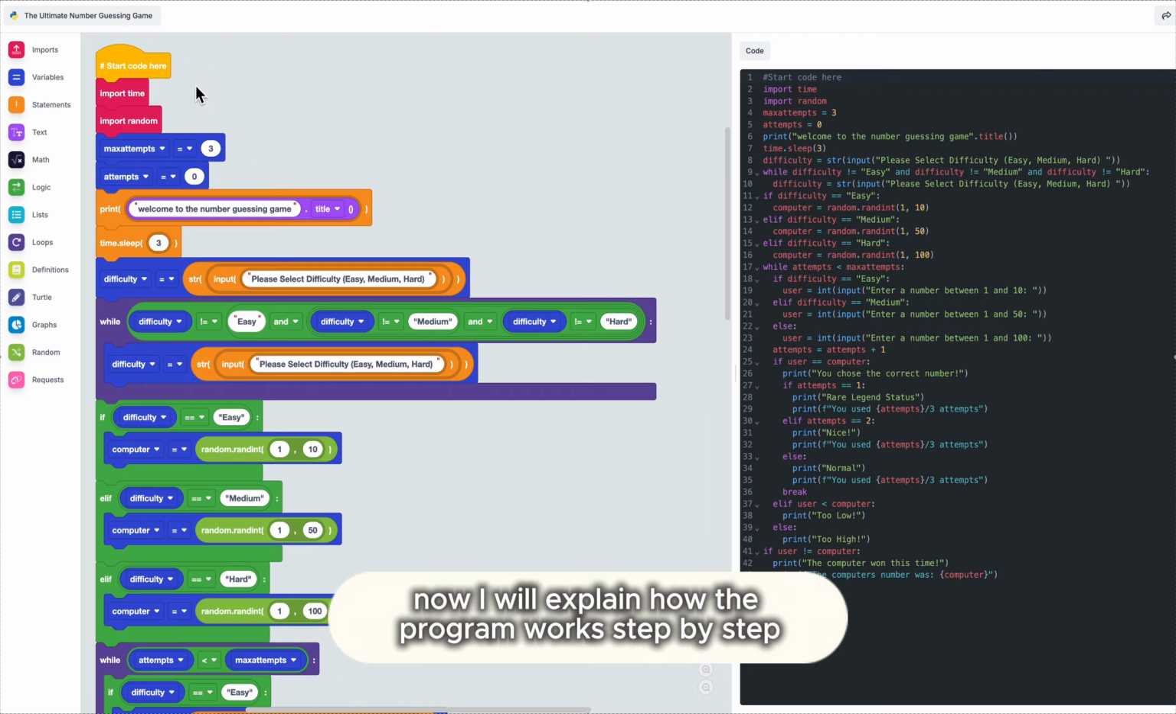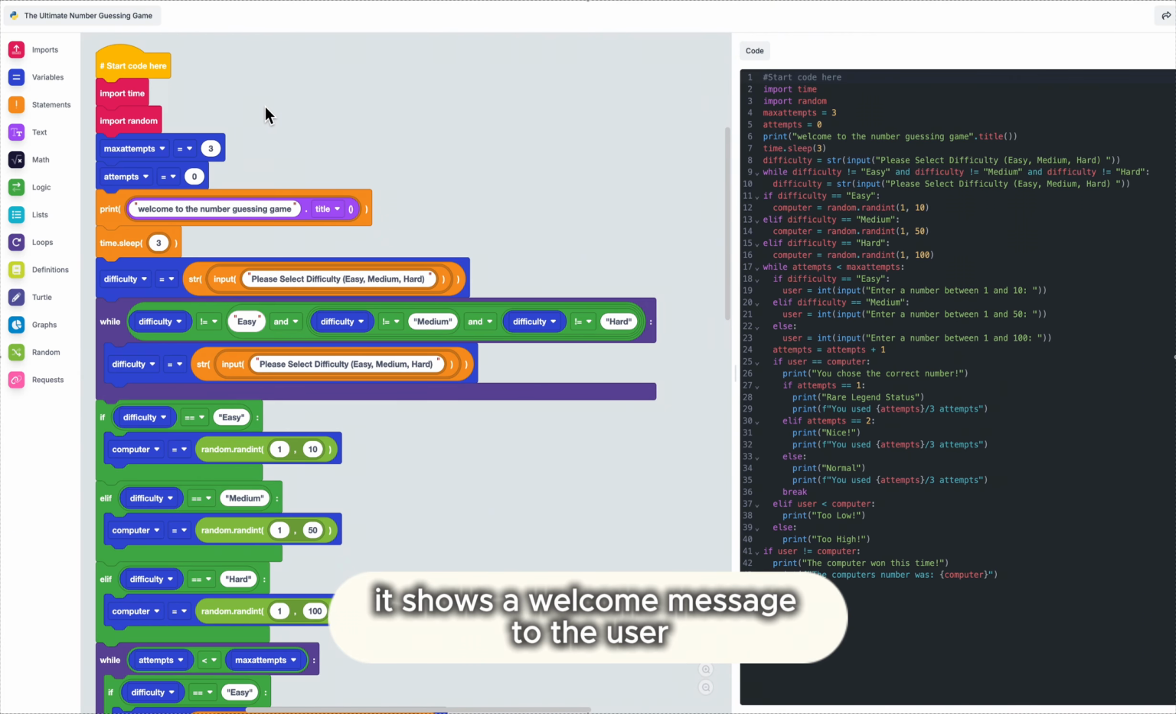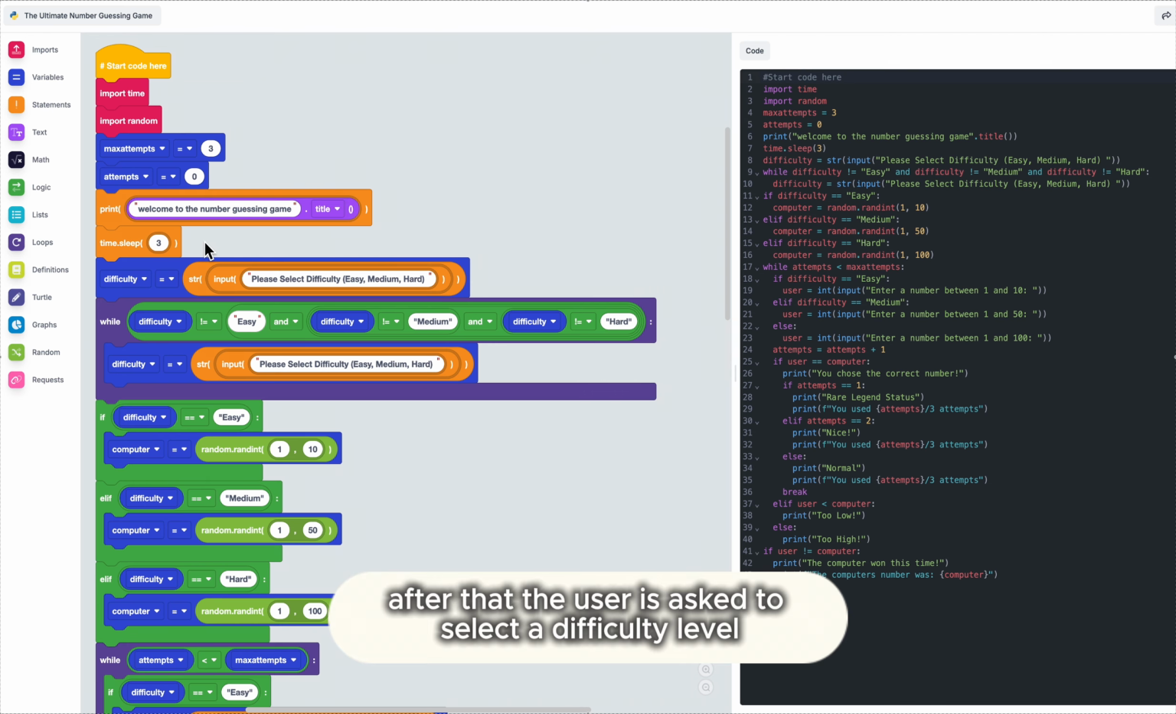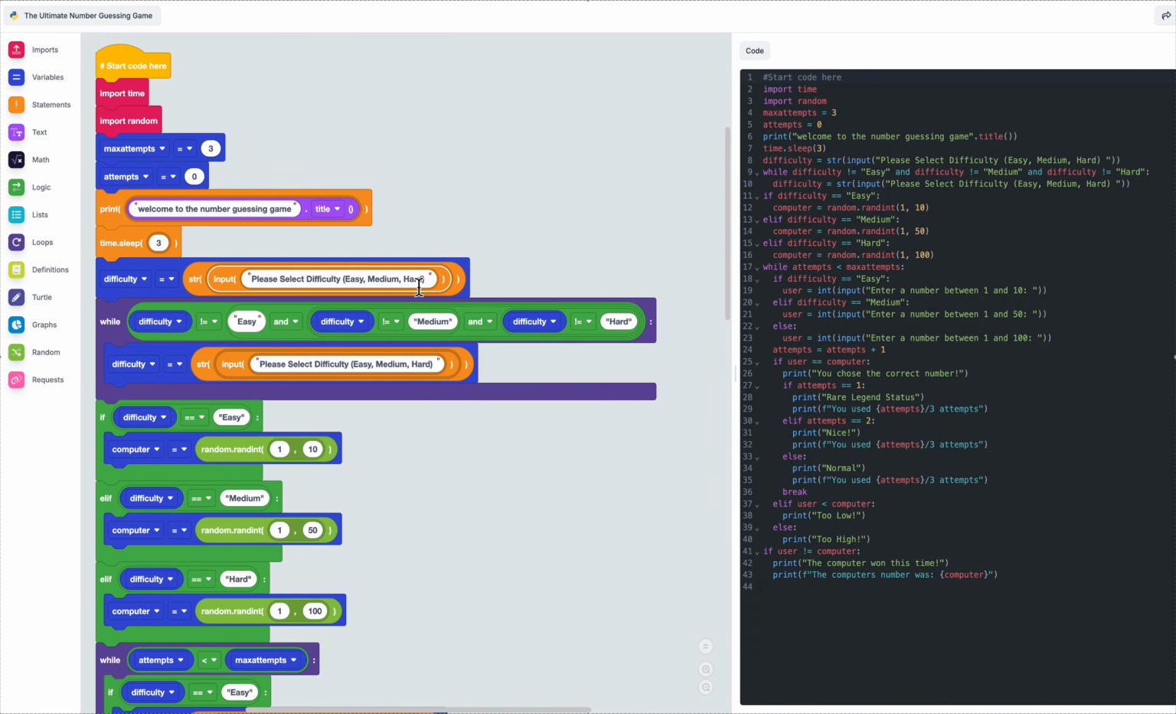Now, I will explain how the program works step by step. When the program starts, it shows a welcome message to the user. This is displayed for 3 seconds. After that, the user is asked to select a difficulty level. The available options are easy, medium, and hard.